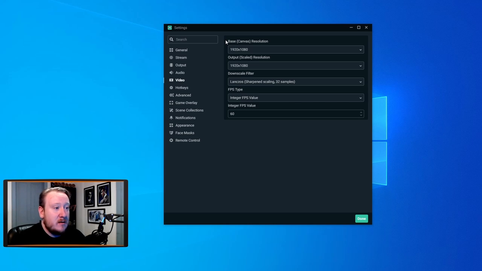I'm using the Sharpen Scaling 32 sample downscale filter. That's the best, that's the sharpest. If you're running into performance issues, you can absolutely use the 16 samples. I think it's called bicubic. That's definitely usable. And then for my FPS type, I just have integer and 60. That way I'm streaming and recording a constant 60 frames per second.